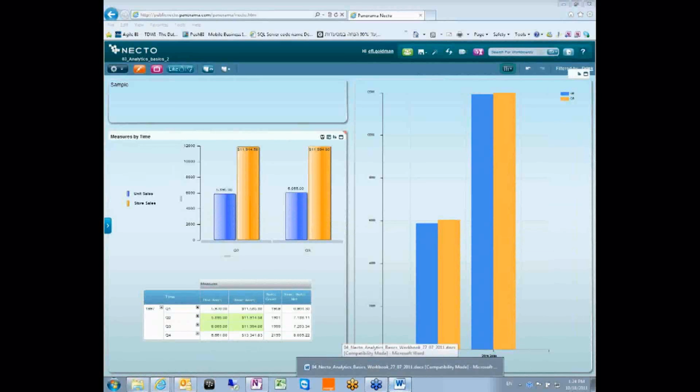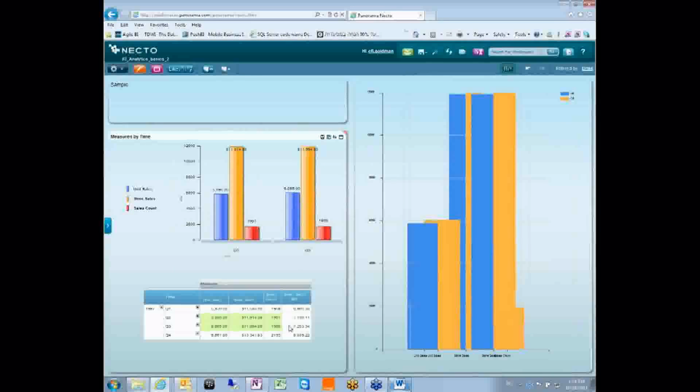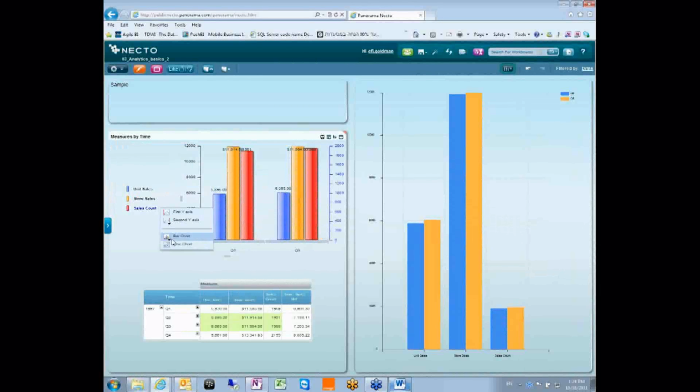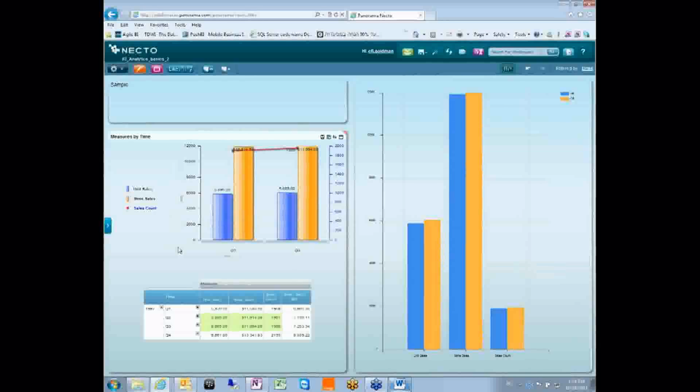Now, sales count has a count that is different than other counts. So what we need to do is just put it on another chart, but wait 1 second, I forgot to select sales count as well. Okay, so I just want to put it on a different y-axis. So what I can do is go to sales count, put it on second y-axis, and then put it on line chart. Okay?